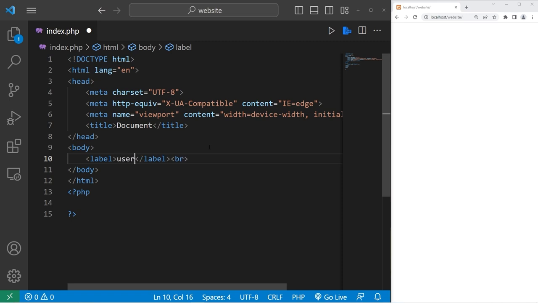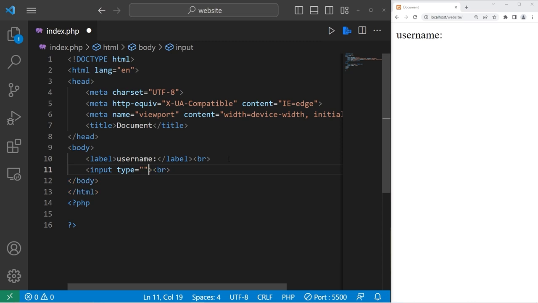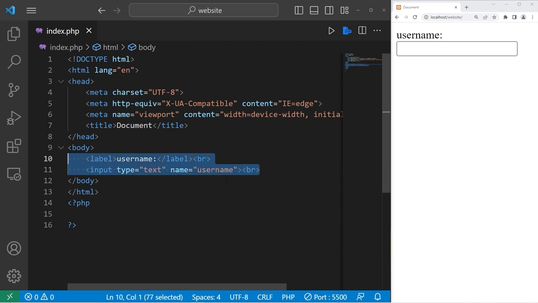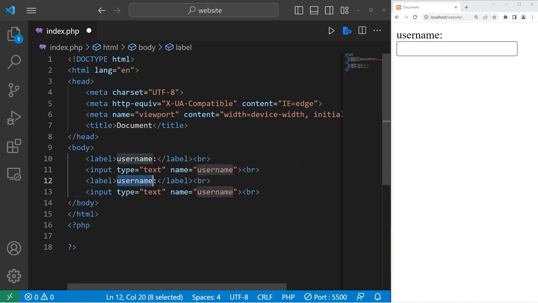The label will say username. Then we'll add a text box. Use the input tag. It's a self-closing tag. Add a line break. Within the input tag, we will set the type to equal text because it's a text box. Then we will set the name to be username. Let's copy our label and our text box. Paste these two lines again, but change username to password this time. The type will be password. The name will be password.